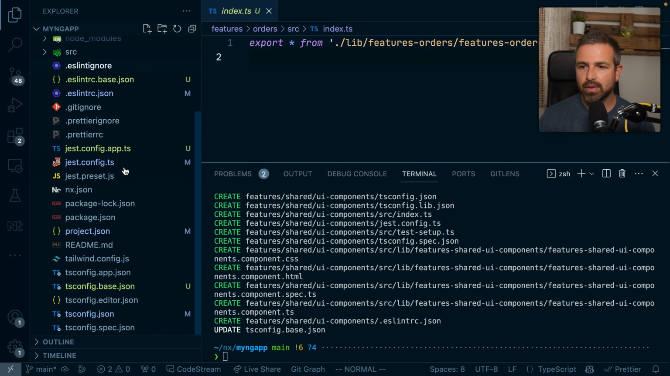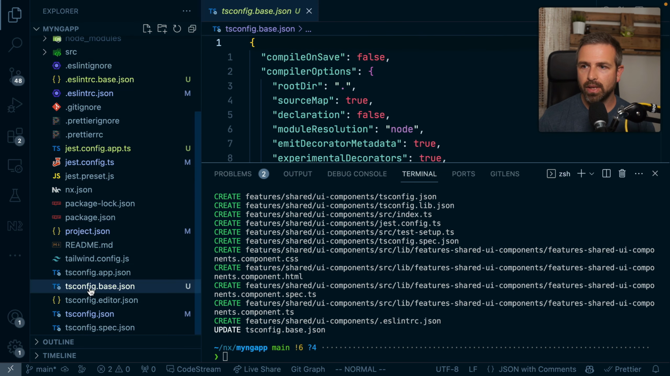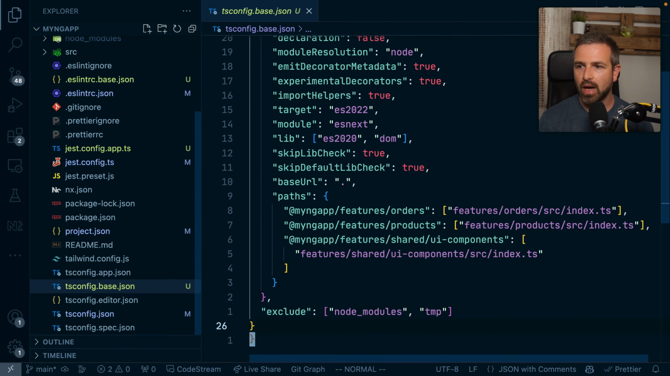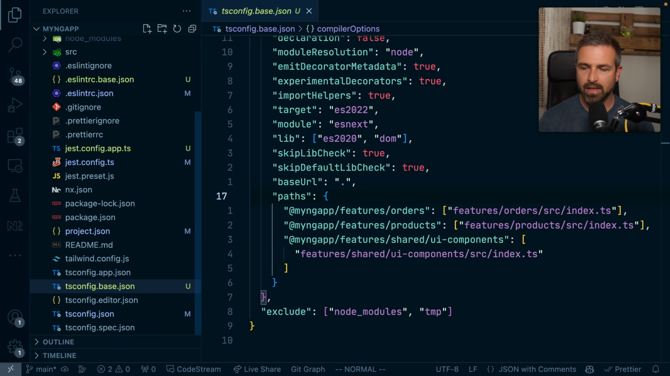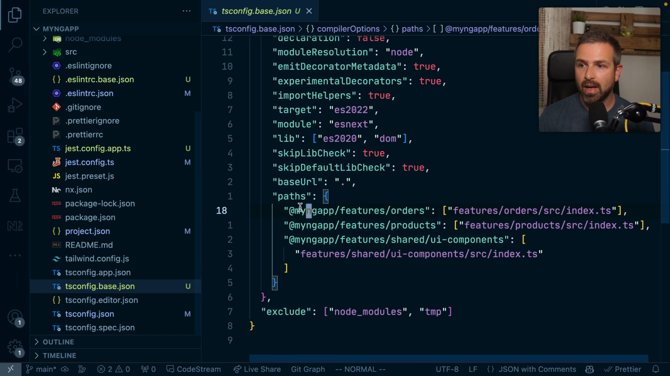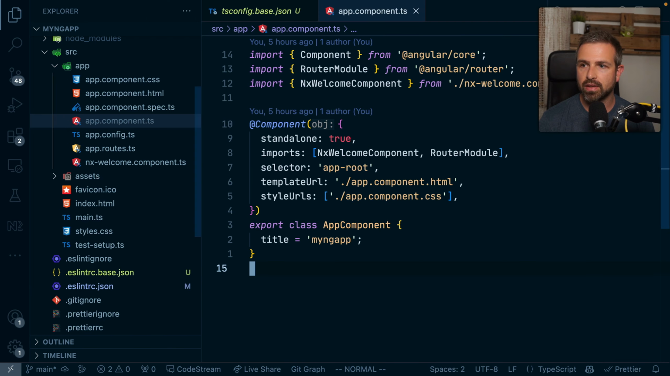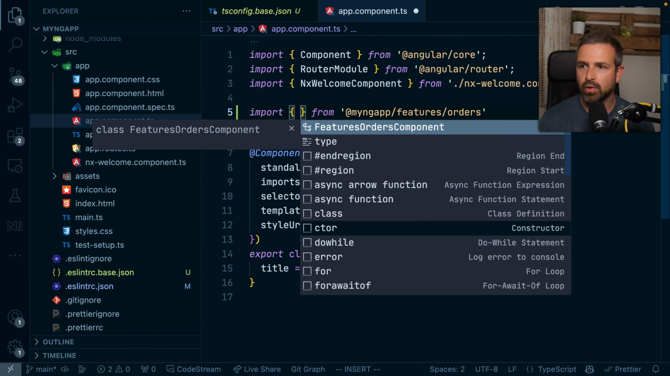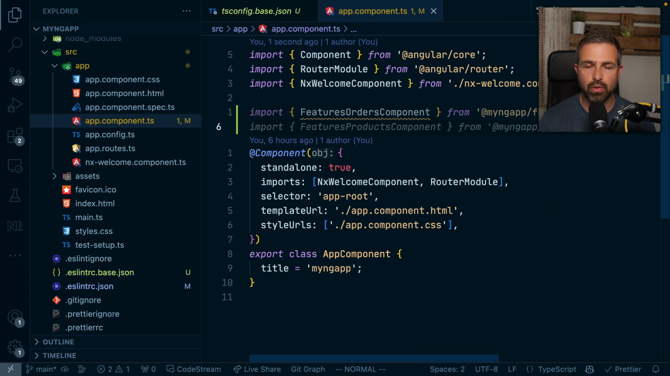And all of these libraries, as we generate them, are being directly referenced down here in our TypeScript base config via these TypeScript path mapping aliases. Now, these allow you to import them very easily into our application. So let's go to our app component, for instance. And so we can just import here our features orders component. So by segmenting your codebase in this way, it allows you to scale it much more easily.